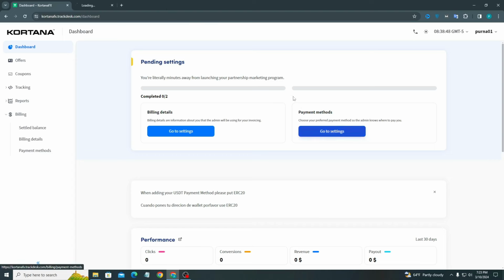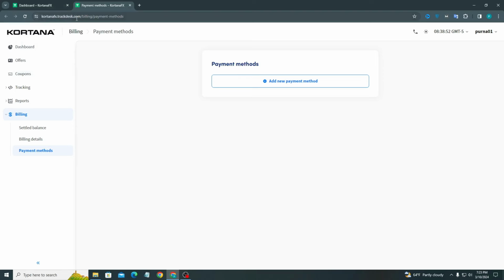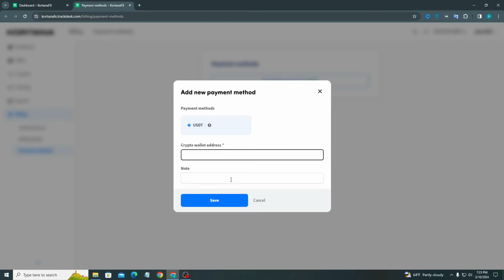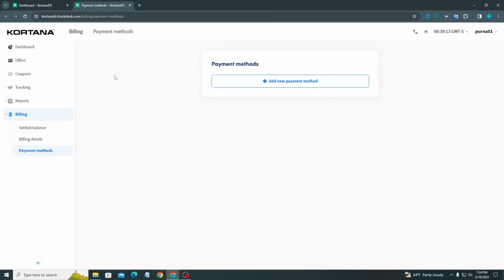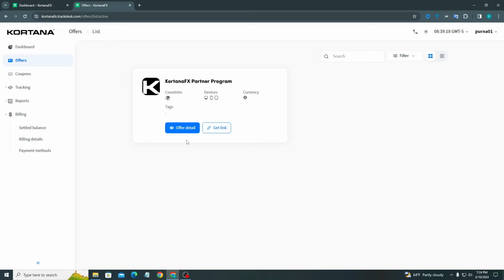Now we are going to add the payment method over here. Tap on payment method and you'll be redirected to this section. Add new payment method. Tap on here, choose USD, and you can add your crypto wallet address. Simply add your wallet address over there. After that, if you want to send a note or save your payment, you can select that.